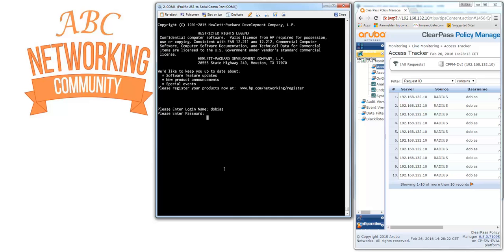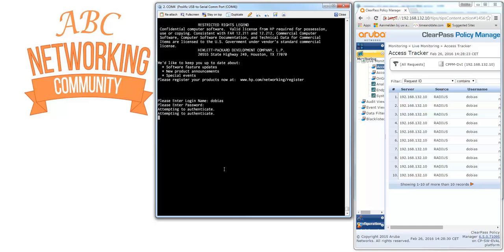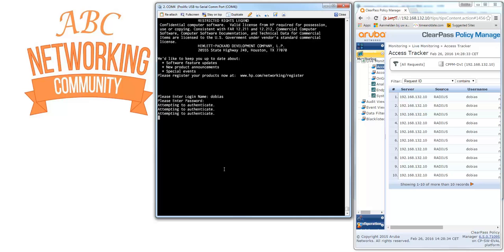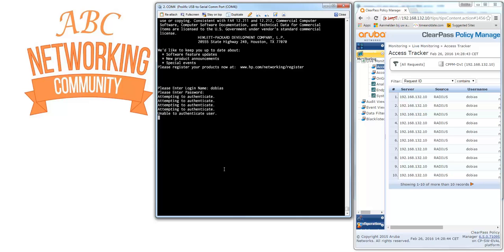Then you will see that the normal timeout timer will kick in. And that will, I think by default, that's 5 seconds or something. Attempting to authenticate, and then it will figure out that the radius server is not there. And we have no redundancy, so really, really bad happens in the environment, but we still want to make sure we can connect to the switch. Okay, unable to authenticate user.